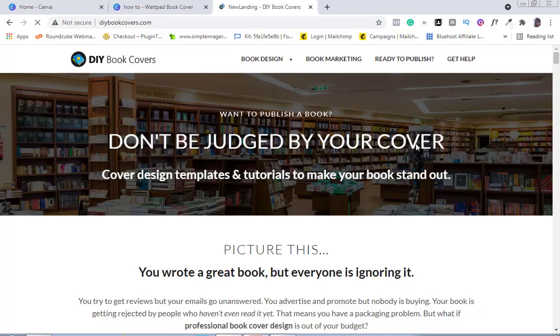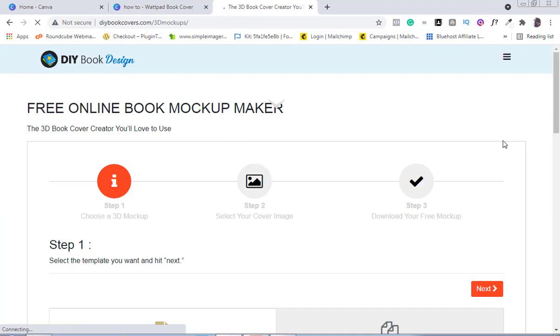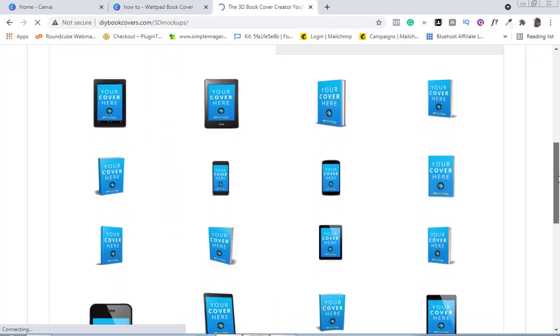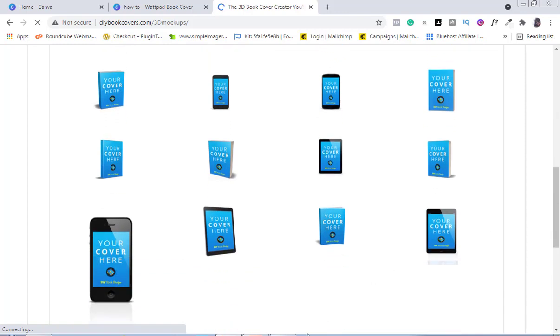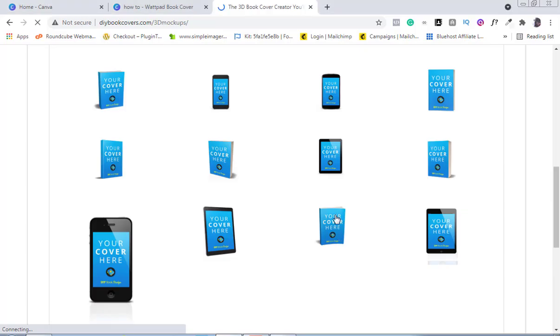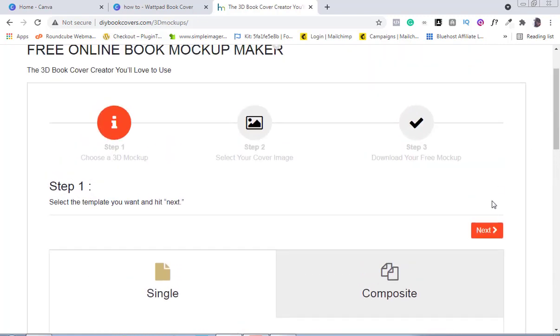Once I'm here, I'll come to book design and click on 3D mockups. Once I come over here, let's scroll down. You can see it has given us different options to choose from. If you check my description, for my ebook cover, you see that I'm choosing this. You can use any of them that you want. For me, I'm going for this. Once I do that, I'll scroll up again and click on next.